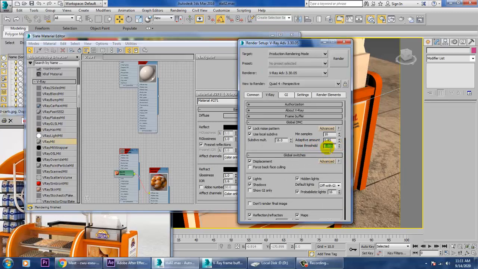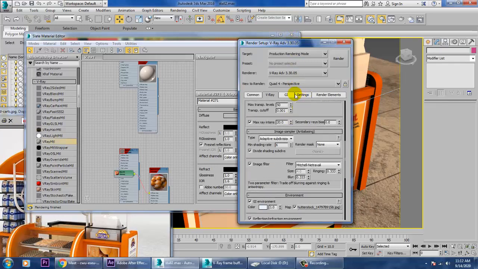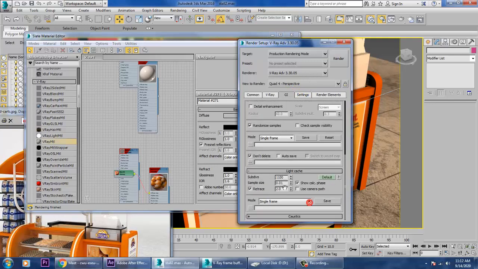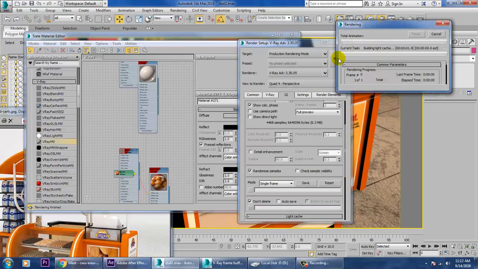And one more thing, what we are going to do over here is, you also have a noise threshold. Set this noise threshold to 0.001, and also you can go down into this GI option and you can increase its light cache option to around 2000 or 3000. So you can increase its light cache over here, but definitely once you do that, it's going to take a longer time over here.